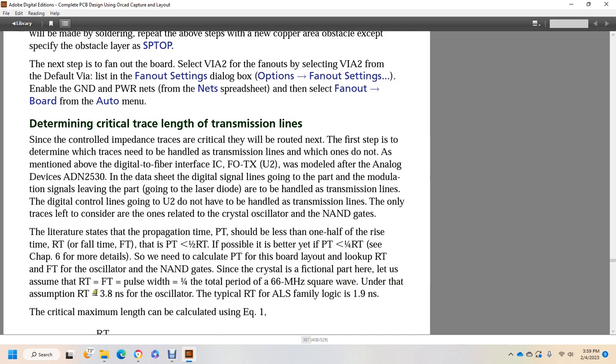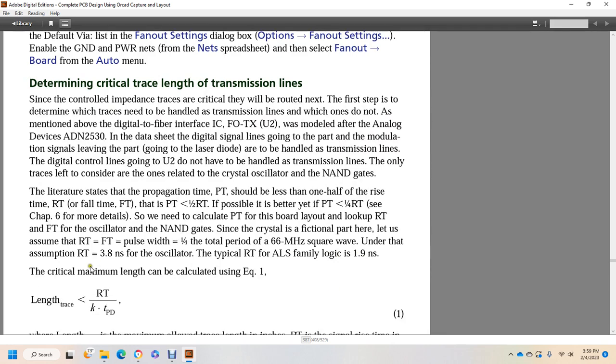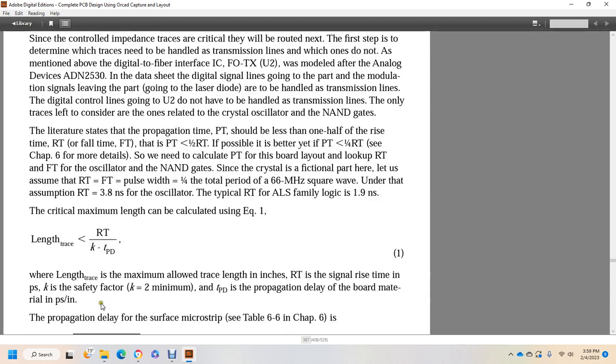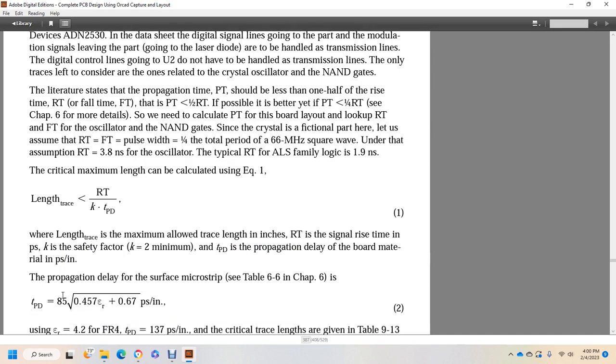Under that assumption the rise time is 3.98 nanoseconds for the oscillator, with the typical rise time of the ALS family logic being 1.9 nanoseconds. The critical maximum length is calculated as: length of trace is less than rise time over K times T. The length of trace is the maximum allowed trace length in inches, the rise time is the single rise time over K. The safety factor K is equal to a minimum of 2, times the propagation delay time for the board material in ps per inch.